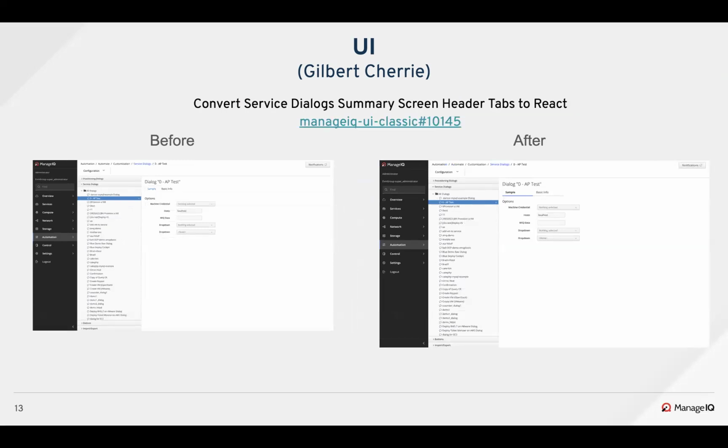Similar PR, the service dialog summary screen header tabs. On the left at the top of the page, you have the sample and basic info old Haml tabs, and on the right, they are now converted to Carbon React. Next slide.